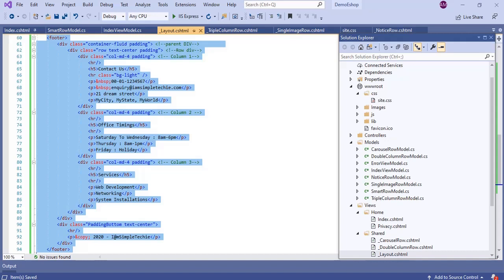With this, we have completed creating the dynamic home page. That's it in this video. In the next video, we will see how to save and load the rows from the database.